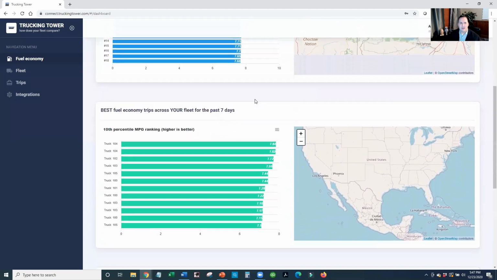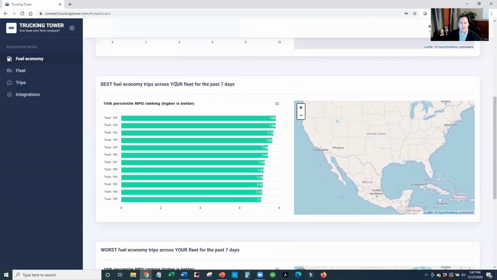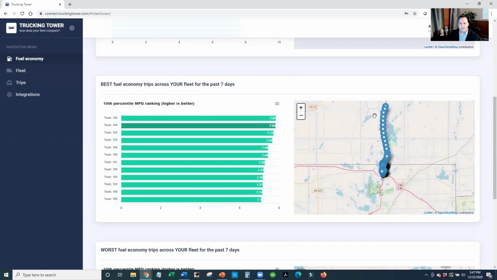Now, if I scroll down and I want to look within my own fleet for the last 7 days, what does that look like? Then I can click on a trip, look at the miles per gallon, see where that truck was at any point in time with the breadcrumb trail, and see how I did for the last 7 days. I can also download this to a picture, to a CSV, or to an SVG file.